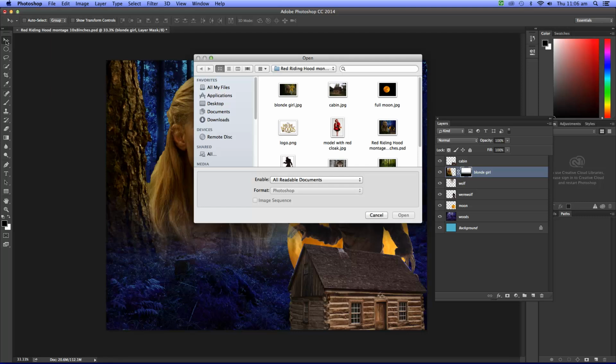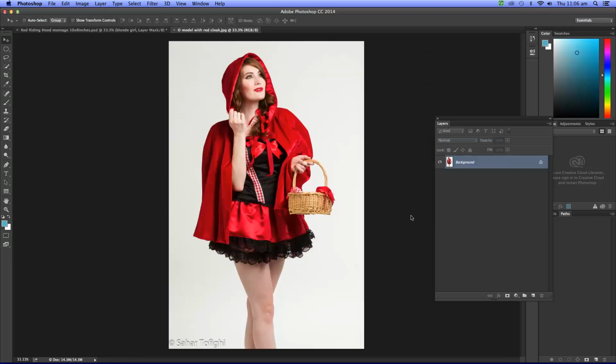Command O for open. This time it's the model dressed as Little Red Riding Hood. Once again, it's a white background, which means one thing, magic wand. Click on the white background. Now, because my tolerance is at 40, it has done a pretty good job selecting everything, except if you notice at the bottom where her knee is, it's also picked up a little bit of her leg. So what I should do is deselect that, Command D, and bring down the tolerance. Maybe bring it down to 30 and try again. That's better. Notice it's now not picking up skin down the bottom.